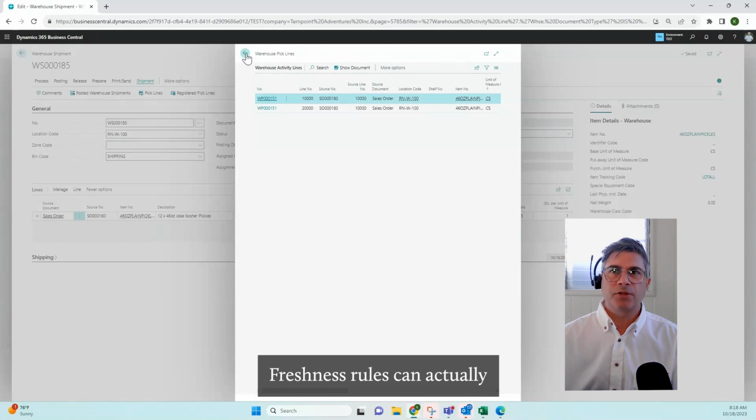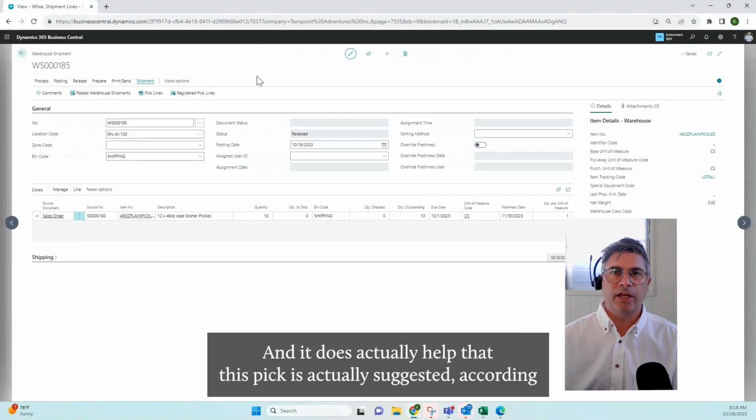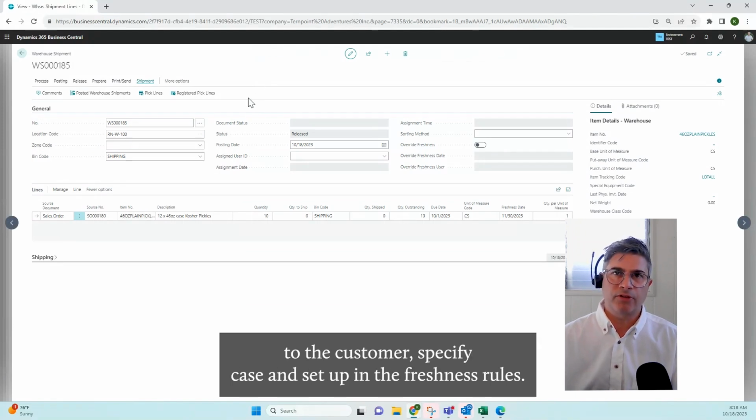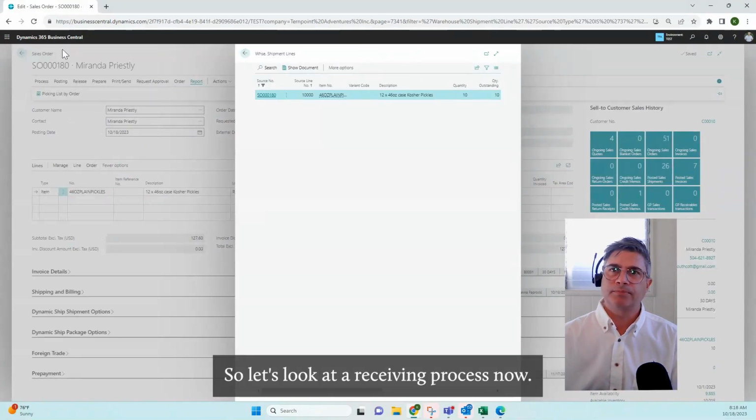Freshness rules can be used, as I mentioned, on sales orders, warehouse shipments, and/or picks. And it does help that this pick is suggested according to the customer specifications set up in the freshness rules. So let's look at our receiving process now.